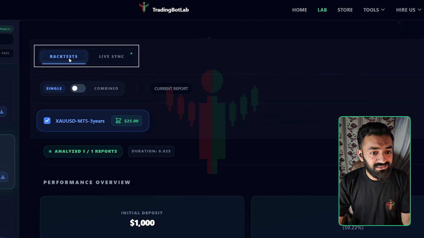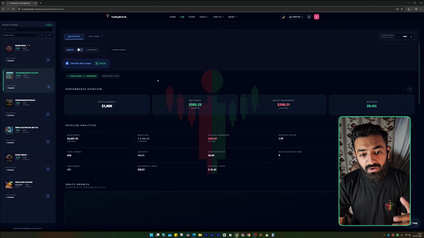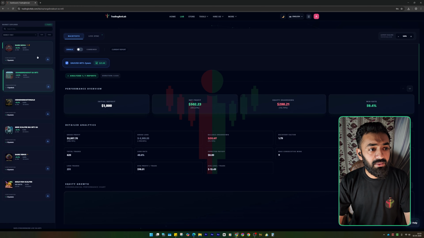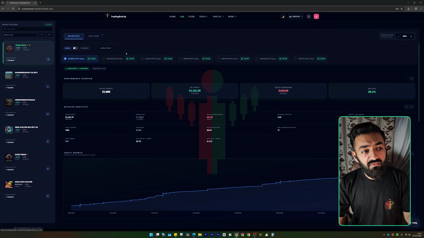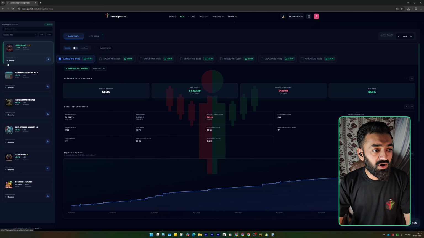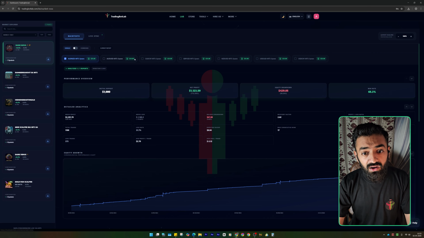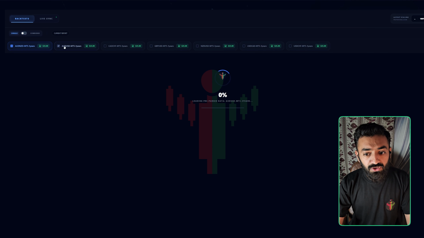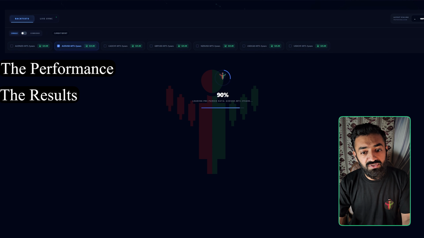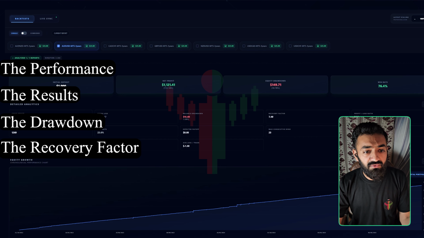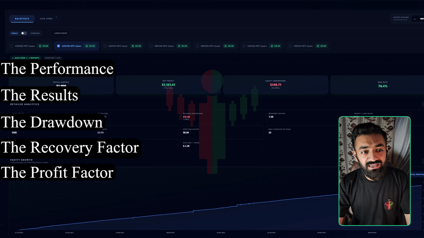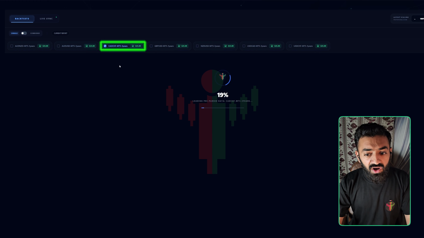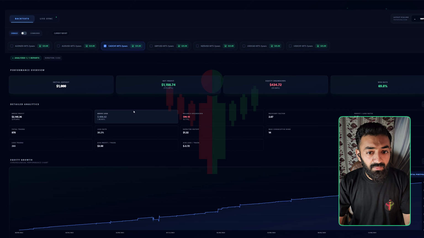In the backtest you will see all our backtest results. For example, for Dark Nova we have optimized set files for 7 pairs, and all these pairs are in the list. You can select any one to see the performance, the results, the drawdown, the recovery factor, the profit factor, all these things, one by one.